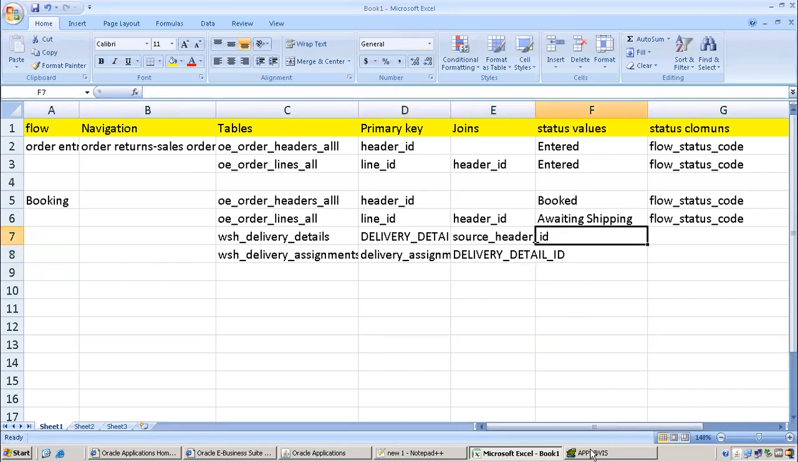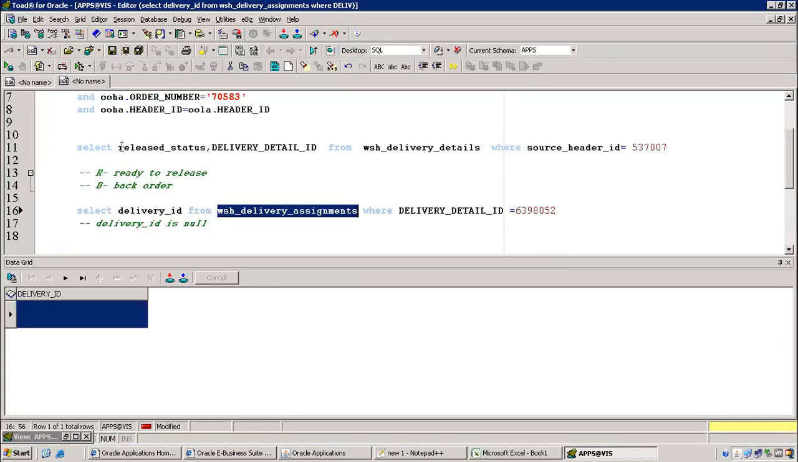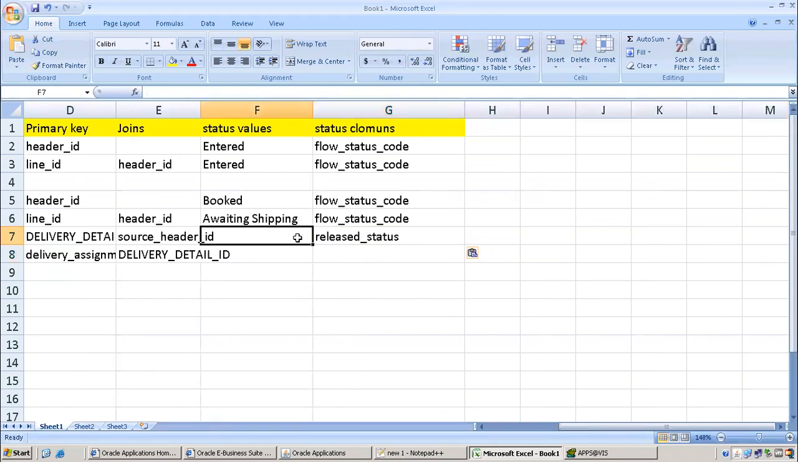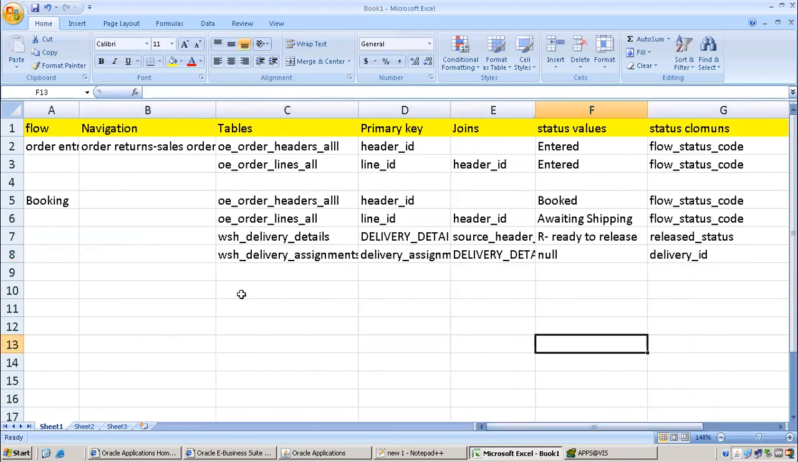And for WSH delivery details, what is the status we have verified? That is release status. This is the release status. So what is the value we have got? That is ready to release. In this I have verified delivery ID. I'll keep it here. That's it about booking. Okay, two order management tables, two warehouse tables, and every piece of information we have entered here.